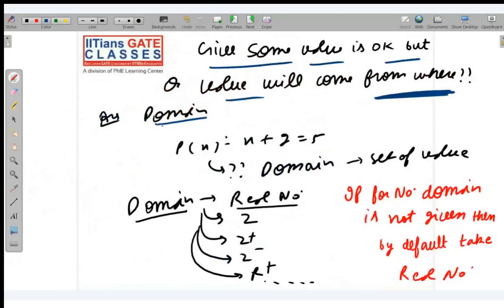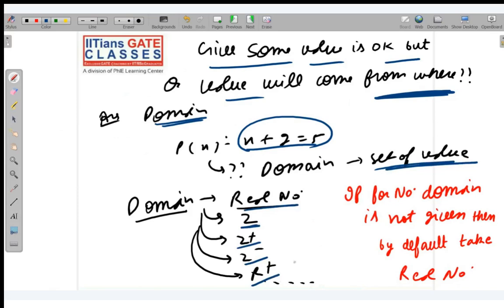These values are coming from the domain. For example, P(x): x plus 2 is equal to 5. Now I can set the domain. Domain means some set of values. I can set the domain as real numbers, integers, positive integers, negative integers, positive real numbers, and so on. Whatever domain I want to set, I can set it. So the domain can be integers, the domain can be real numbers, and so on. What is the domain? Domain is a set of values.